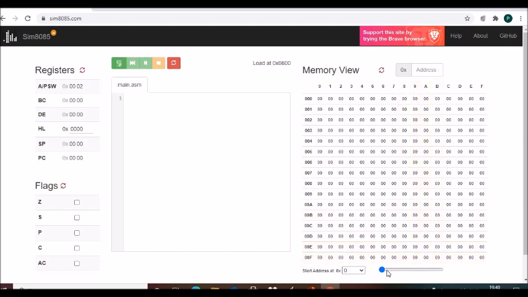In the same way, if you slide more, you will see more memory locations. Understood? So if you want to go to any memory location, type that memory location. Suppose I have written 2000, so it will go to memory location 2000. See, 2000, 2001, 2002, 2003, and so on. If you want to go to any memory location, just type here and press enter. So this is a brief overview of your assembler.